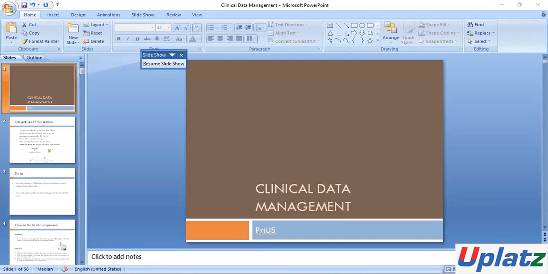Now, investigator sites: it requires training initially, but then everyone gets used to it. More timely queries will be sent to investigators, decreased queries, reduced archiving. Principal investigator role, what is it?